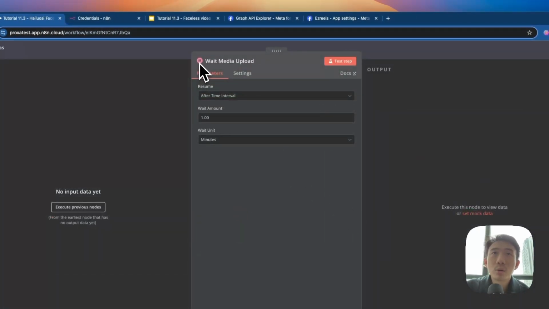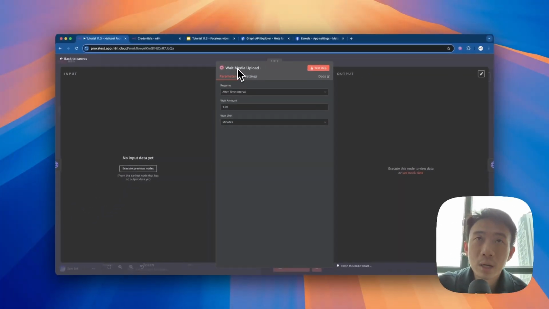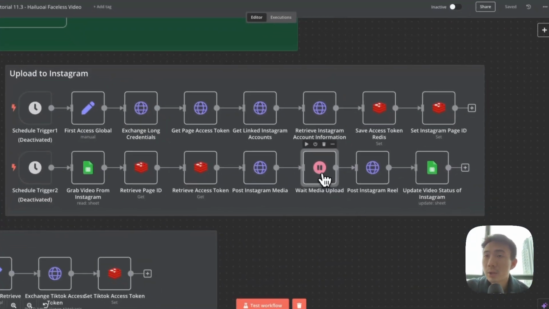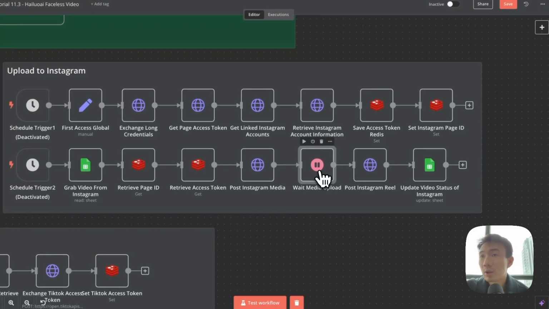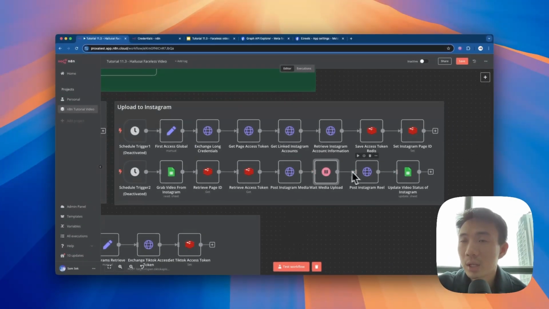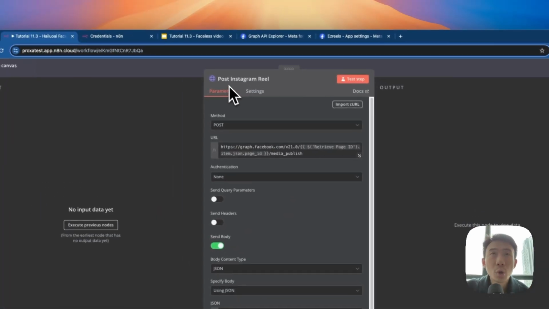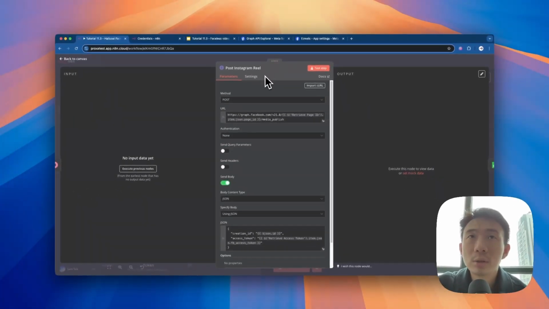Okay, this one we are going to add this wait media upload. For example, we wait for 1 minute, because sometimes we don't know if it is successfully posted. We just would like to make sure that if we give enough time, it can post successfully, uploaded to Instagram. For this node, another HTTP request node, we post into Instagram reel here.